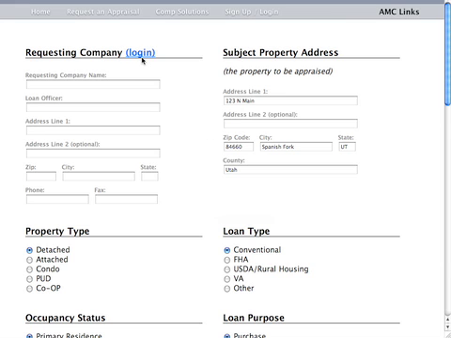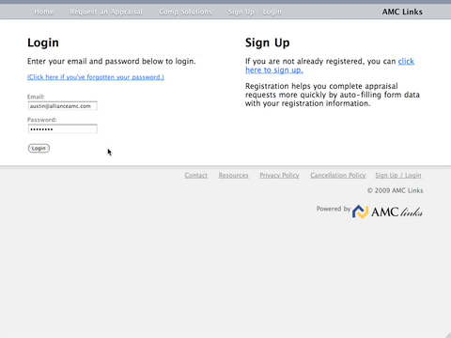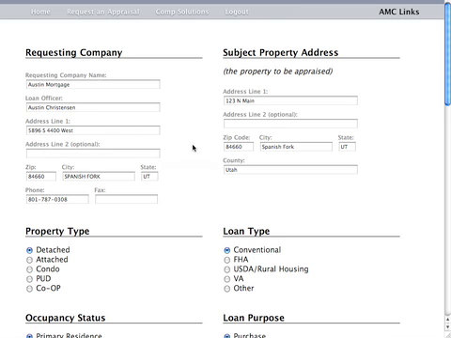You can either log in before you start this order, or you can log in right here. Since I'm the account holder, this is my email and password. This is where the sales receipt will be sent to. And as you can see, it auto-populates the field with my information and my company information right there. To the right, we have our subject property information.